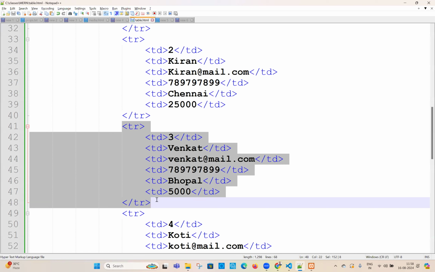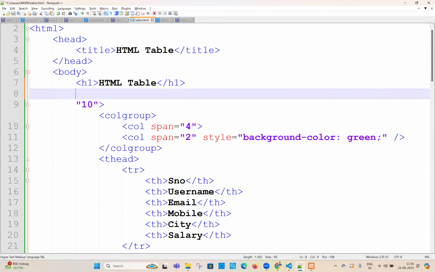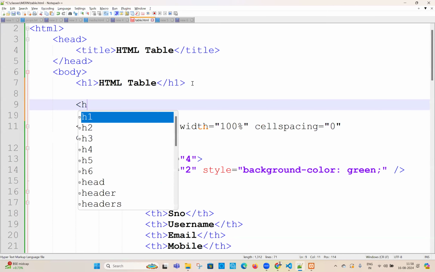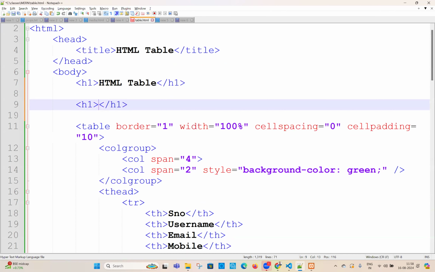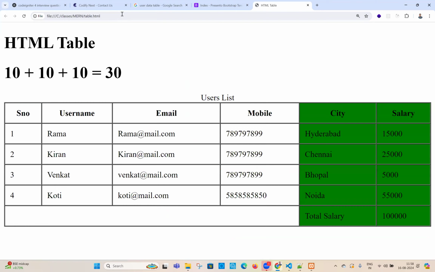So that is the relation here. Directly in HTML, you can never perform any calculations. I just want to tell you, watch it carefully. I'm writing h1 tag open, h1 tag close, and I'm writing 10 plus 10 plus 10 equal to 30 manually. If you refresh, you get it exactly as written.